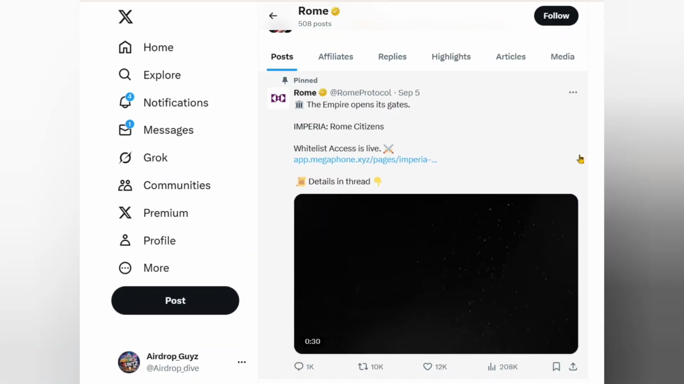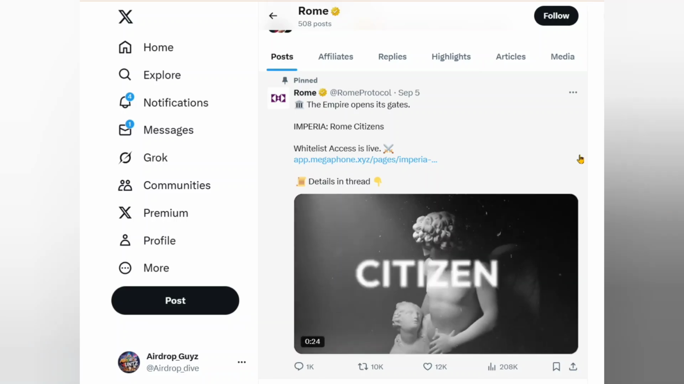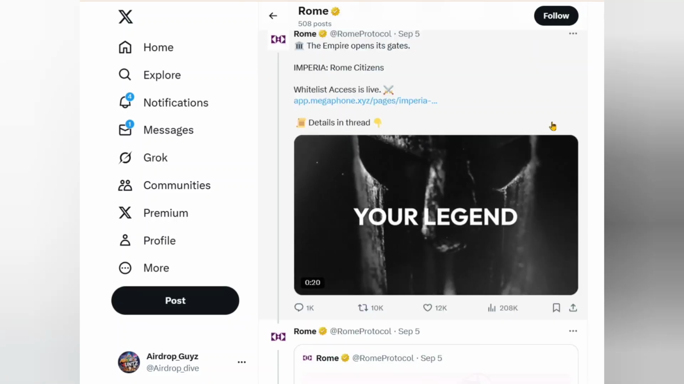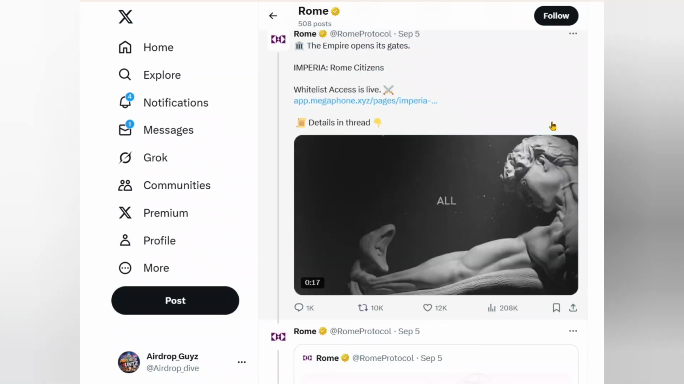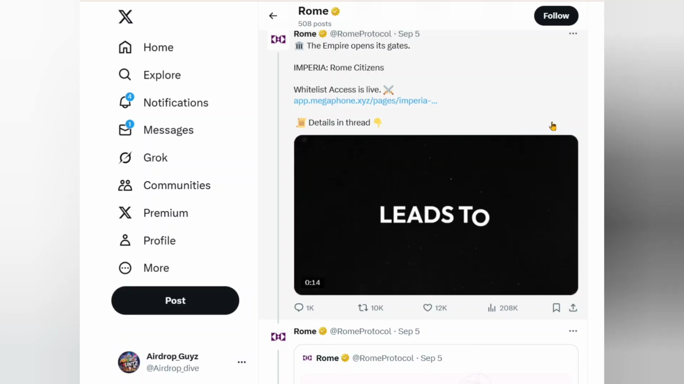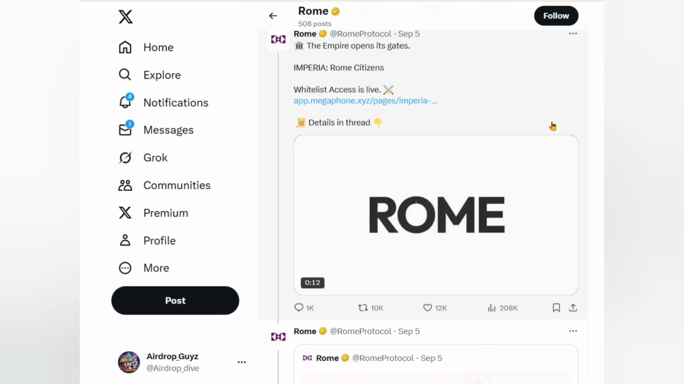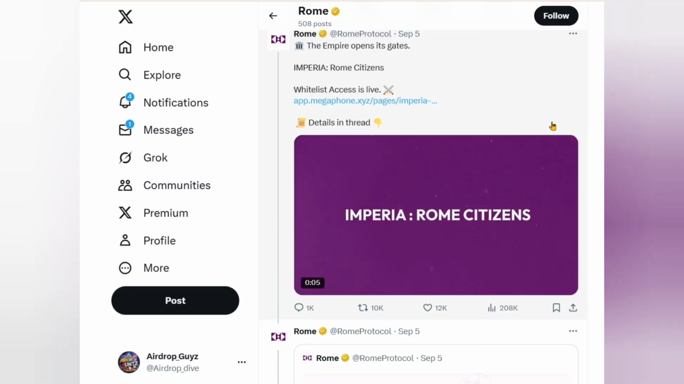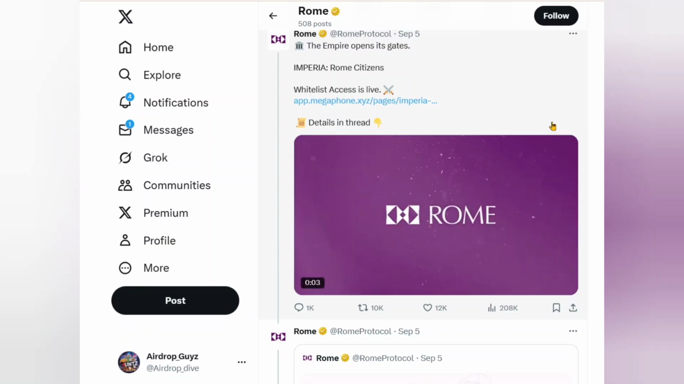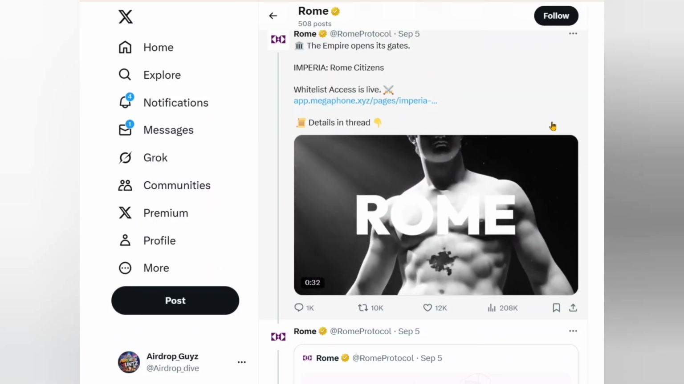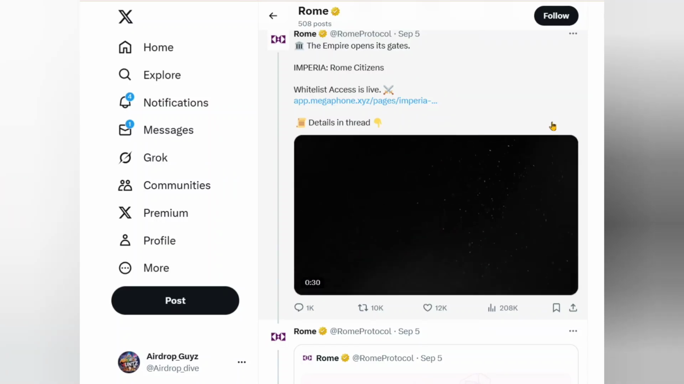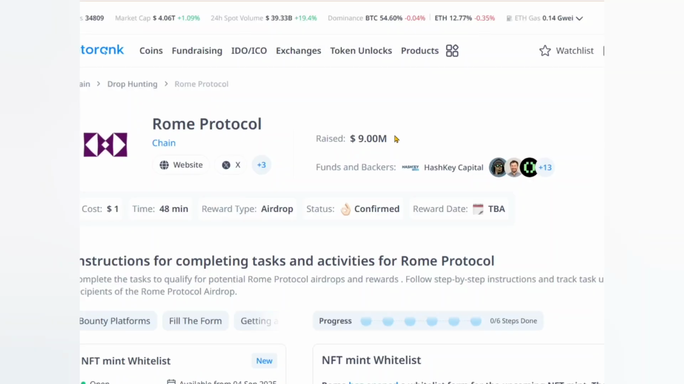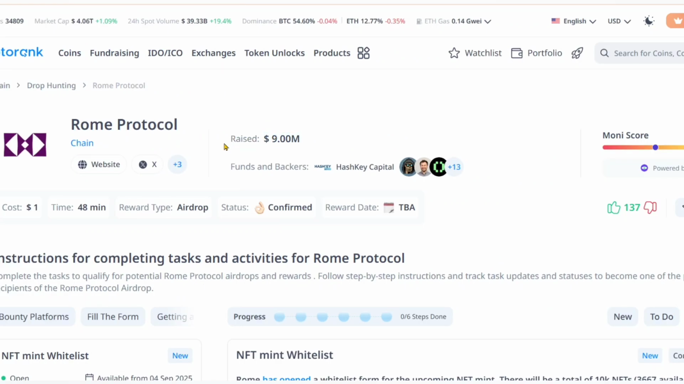Let's participate in their whitelist and do some easy tasks for their testnet. By the way, Rome protocol is the system that lets liquidity and trades settle securely across different blockchains like Ethereum, Solana, Layer 2s, and etc. Instead of trading inside one chain, Rome wants to make all chains feel like one big financial market. Also, it has raised $9 million funding recently.